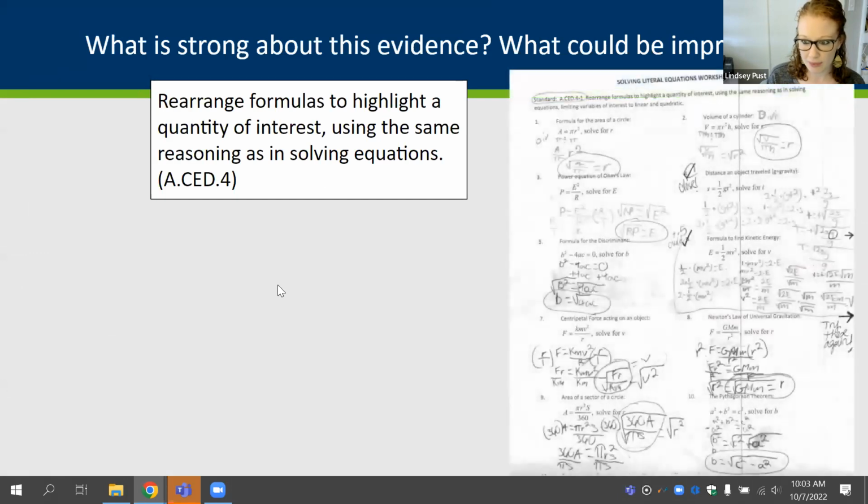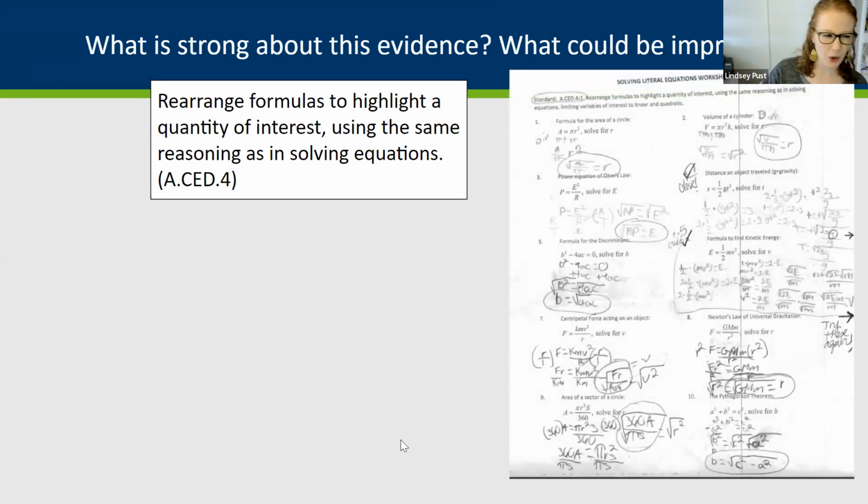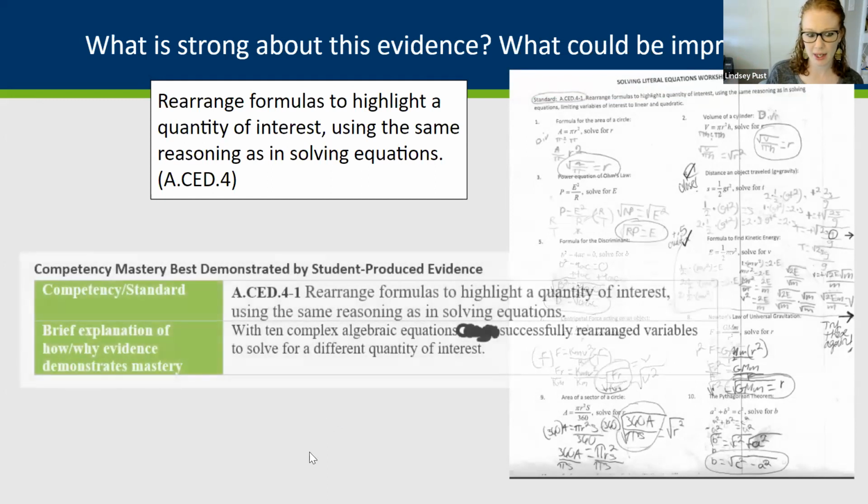So here's the work. I know it's a little small, but if you can get the overall picture of what's happening, what is strong and what could be improved? I'm going to cover this up a little bit and add that this one did have an explanation submitted.